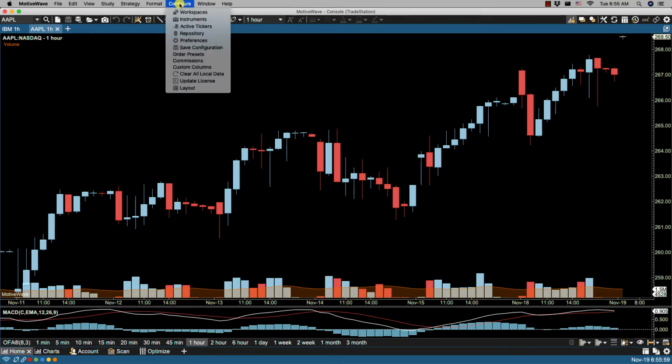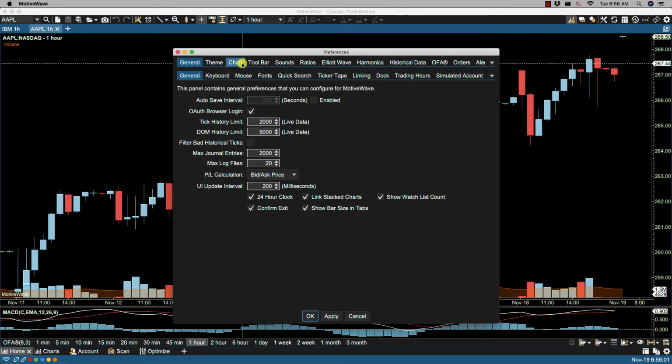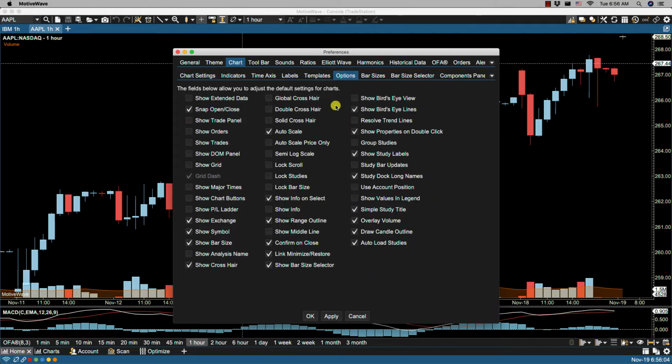Okay, so let's go back to Configure, Preferences, Chart, Options. I'm going to turn on the Show Trade panel, Show Orders, Show Trades, and Show the DOM panel. What these four do is exactly what they say they do. They will enable the trade panel, they will allow showing orders and trades, as well as a DOM panel when opening a new chart.